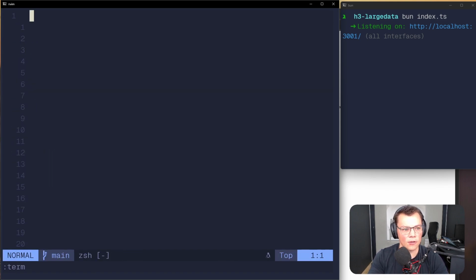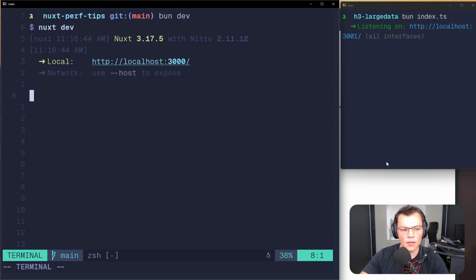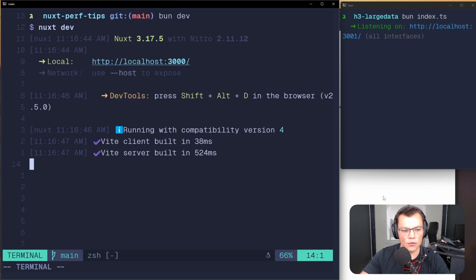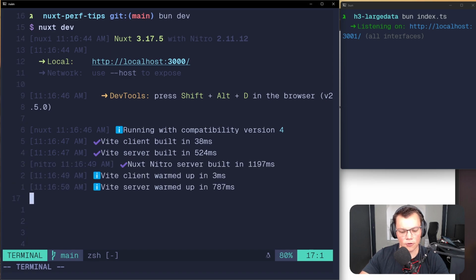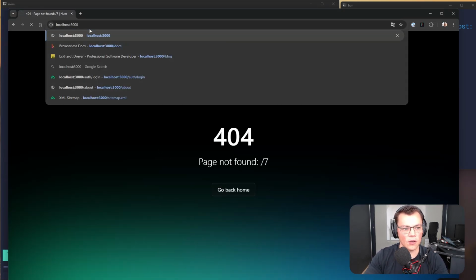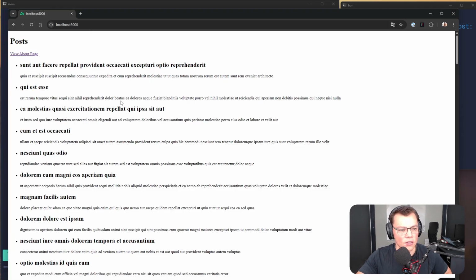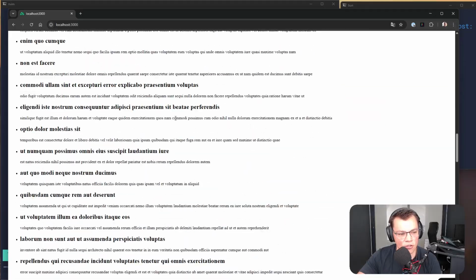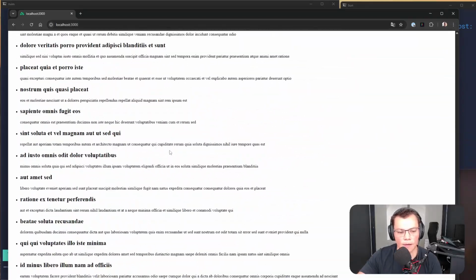So let's go to a terminal and start up this dev server, and then I'm going to wait for it to start and then refresh this page. We have a 404 because I haven't implemented that. So now you can see, very ugly, but it gives you the gist of everything. It's a huge list of posts.